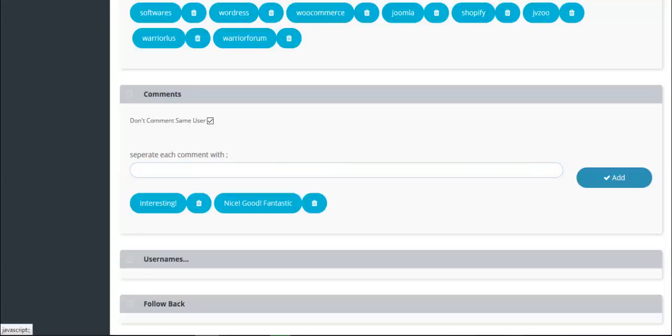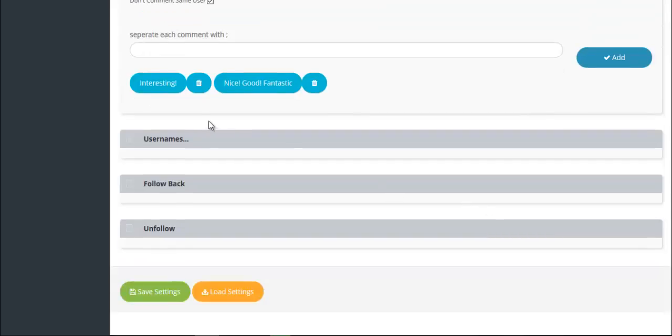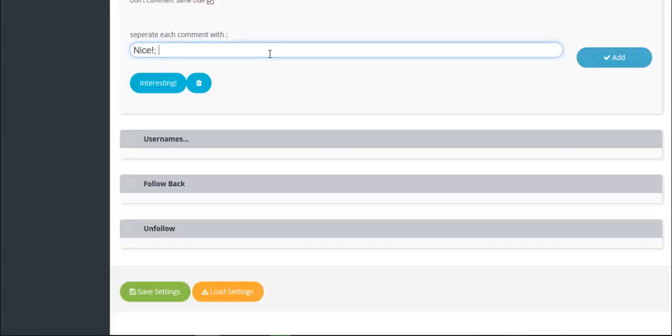I'm going to click on add. Okay, so the next one is, you see, I did not separate this, so it's recorded them as one. So I'm going to do that now. Nice. I'm going to separate it. Fantastic. I'm going to separate this, so I'm going to click on add. You see, it's going to add them as separate entities.